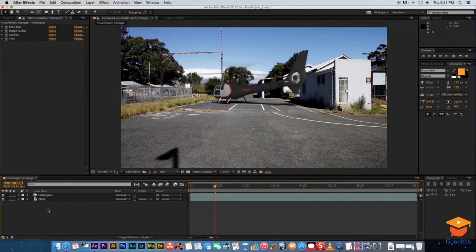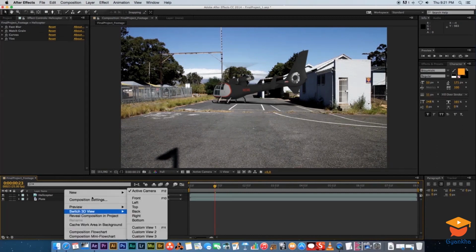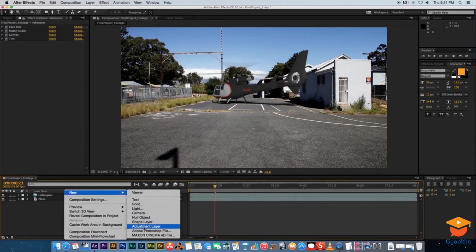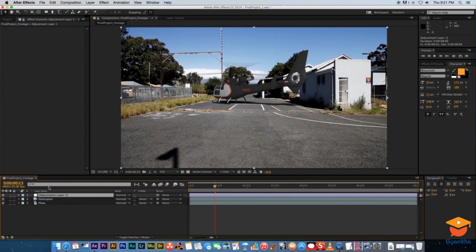Then I actually want to create a vignette around both of these shots. So what I'm going to do, I'm going to create an adjustment layer. So right click, go to New, and select Adjustment Layer, and make sure that adjustment layer is above all your other layers, because an adjustment layer will actually affect everything below it. So let's rename that adjustment layer. So I'm going to click on it, press Enter, and I'm going to call it Vignette.